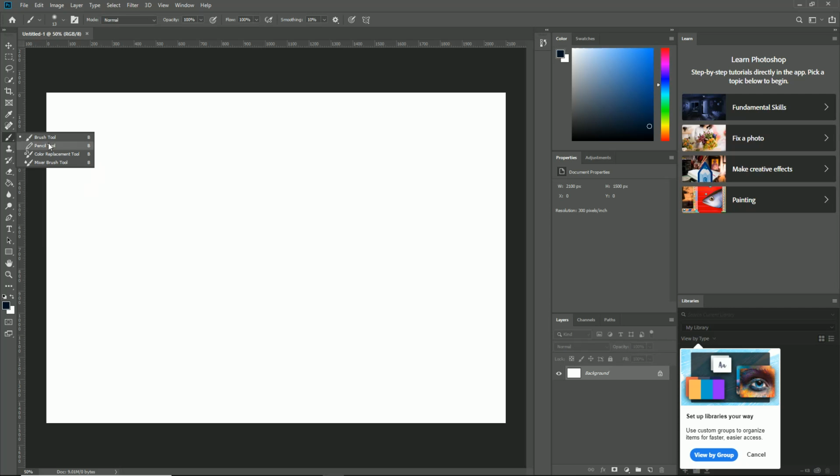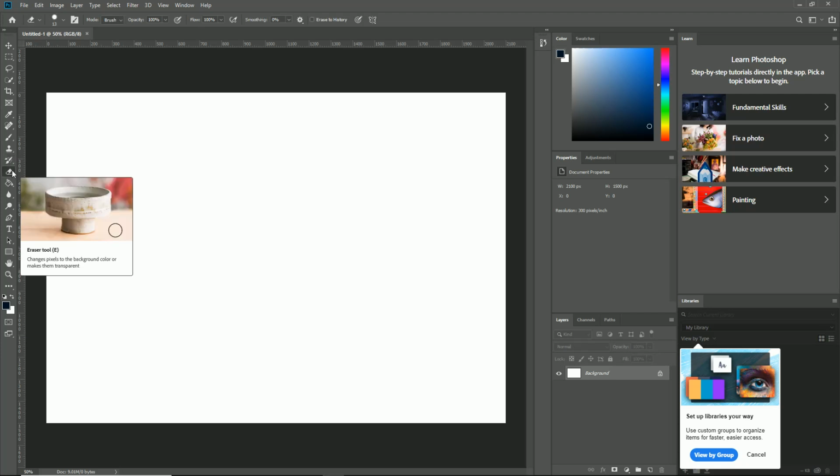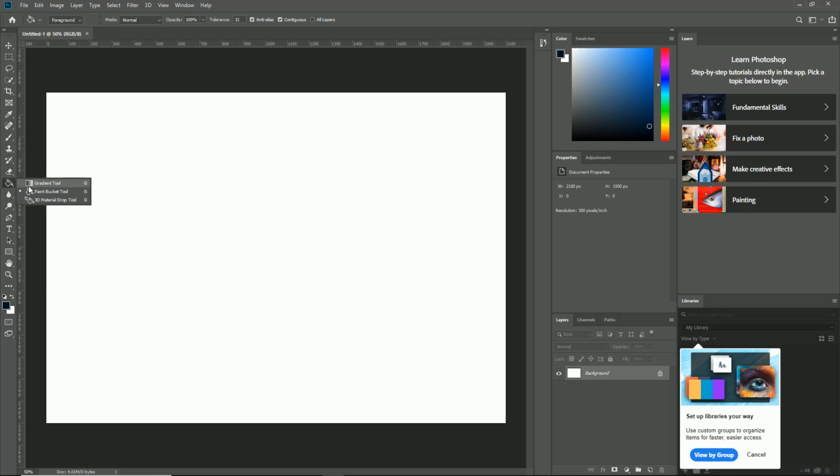This is your Brush tool, Pencil, Color Replacement tool, and Mixer Brush tool. This is the Clone Stamp tool and Pattern Stamp tool. This is the History Brush tool and the Art History Brush tool. This is the Eraser tool, the Background Eraser tool, and the Magic Eraser tool. And here we have the Gradient tool, the Paint Bucket tool, and the 3D Material Drop tool. This one is the Blur tool, Sharpen tool, and Smudge tool. This one's the Dodge tool, the Burn tool, and the Sponge tool.